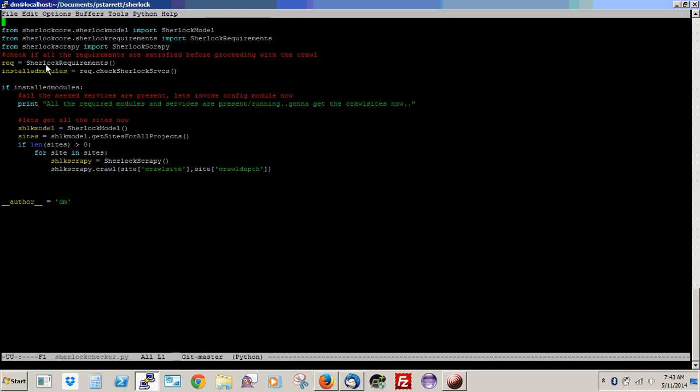Okay, I'm going to show you all these things. Now, what is Sherlock checker? Sherlock checker basically looks at the crawl sites. There is a table called crawl sites, and these crawl sites have all the sites that need to be crawled, and these sites may or may not be related to a project.